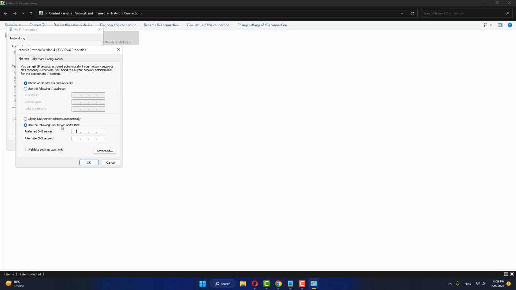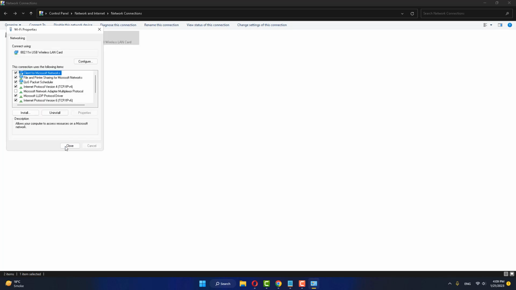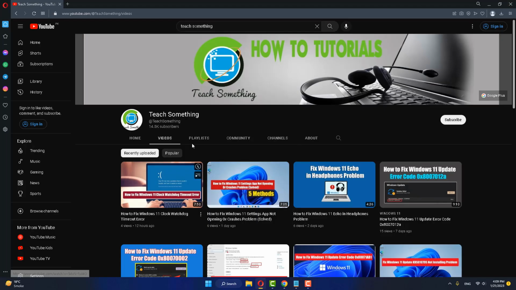Select Use the following DNS server addresses. The preferred DNS server is 8.8.8.8 and the alternate DNS is 8.8.4.4. Click on OK and close it. After that, I hope your problem is fixed, but if your problem is still there, then you can try the next method.